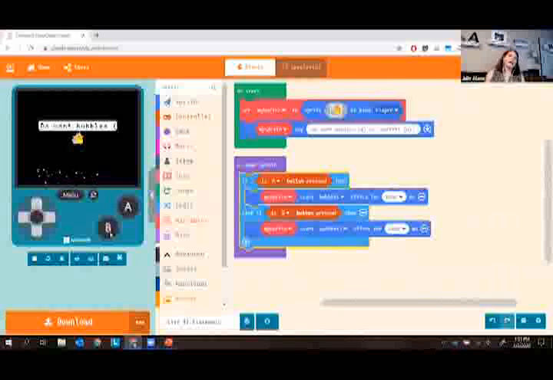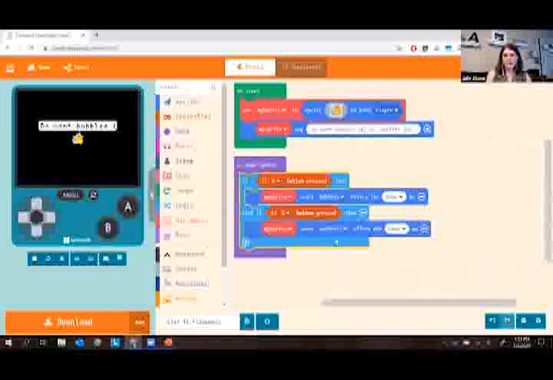So we stopped putting out the confetti, which is good news. Now it should only do something when I press a button. So if A is pressed, I should get bubbles. Else if B is pressed, then I get confetti. And right now I'm not going to use the else.